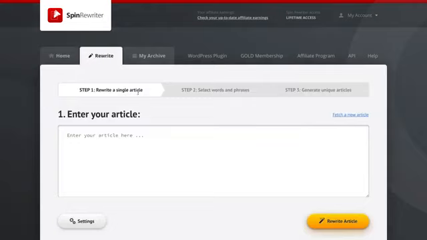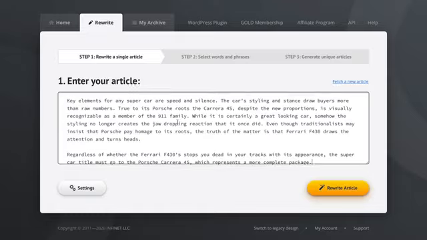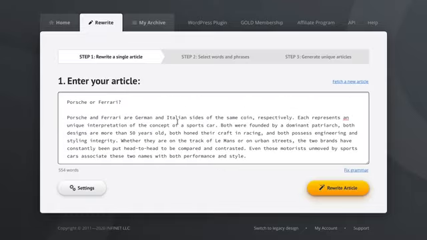We are now in step 1, as you can see, and the process takes 3 steps. First, we're going to enter our article. Now we can use the fetch a new article option right here, or we can simply enter an article, and I've already prepared one, so let's simply paste it into this big text area here. And as you can see, Spin Rewriter counted the words and auto-saved the article for us.